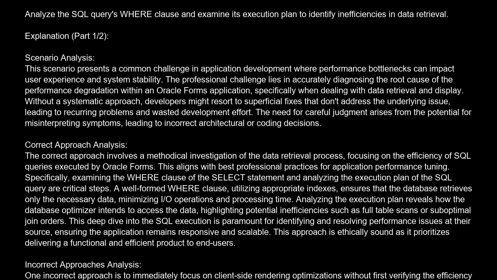The correct answer is C. Analyze the SQL query's where clause and examine its execution plan to identify inefficiencies in data retrieval. Explanation. Scenario analysis. This scenario presents a common challenge in application development where performance bottlenecks can impact user experience and system stability. The professional challenge lies in accurately diagnosing the root cause of the performance degradation within an Oracle Forms application, specifically when dealing with data retrieval and display.